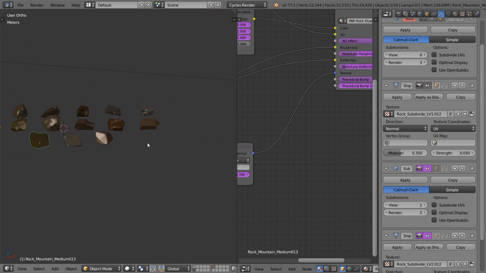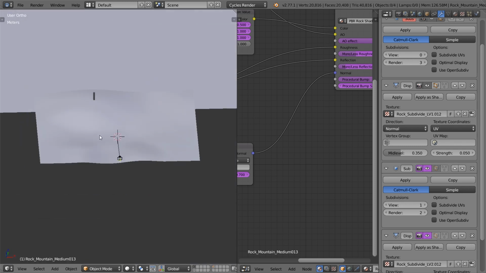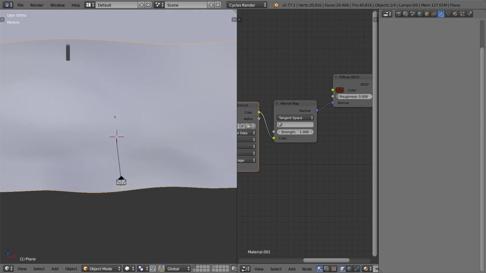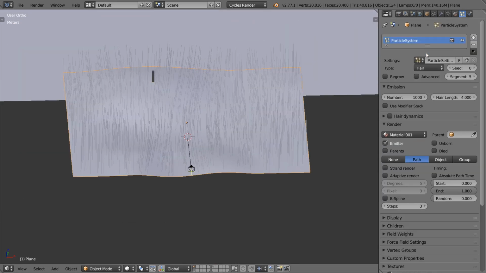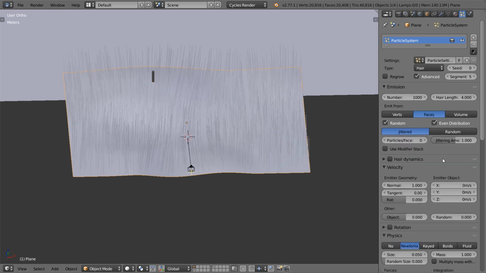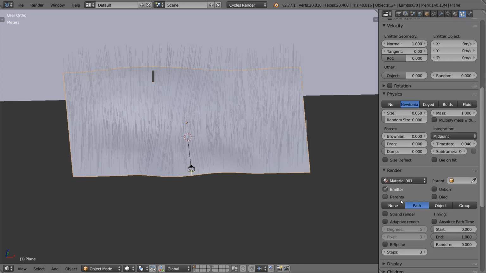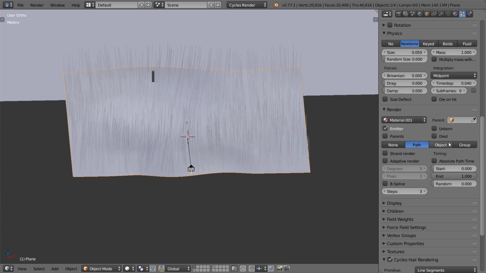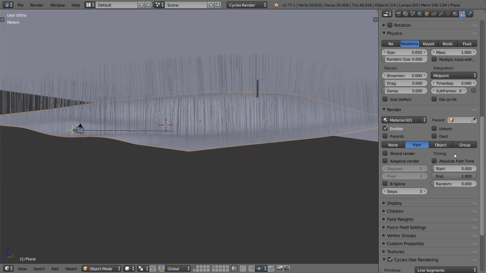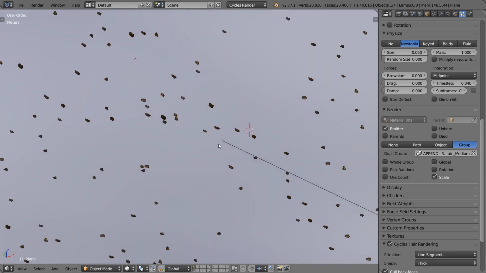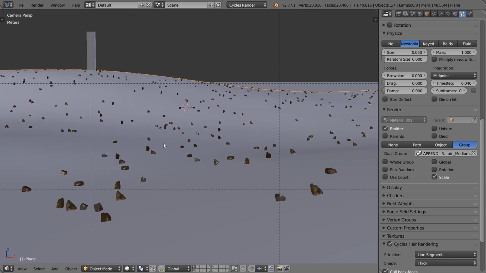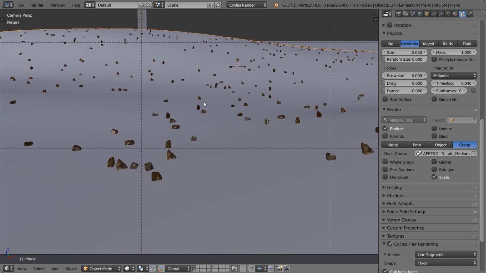The reason for that is that we're going to use these rocks as a particle system across this plane here. So with the plane selected, I'm going to go to particle mode, select new, hair, and then select advanced. Down here, the most important one we're going to use is underneath render. So we're going to change it from hair, obviously, to group. And then here we can just select the one group which exists in the scene, which is the mountain medium rocks. Okay, so there we go.